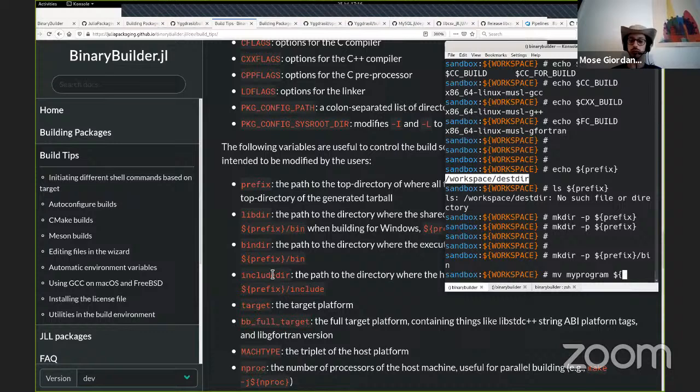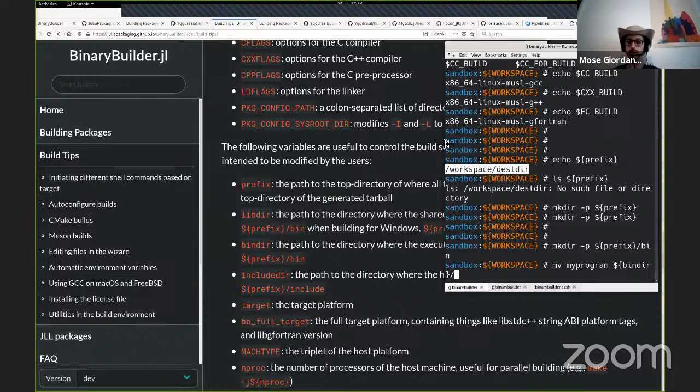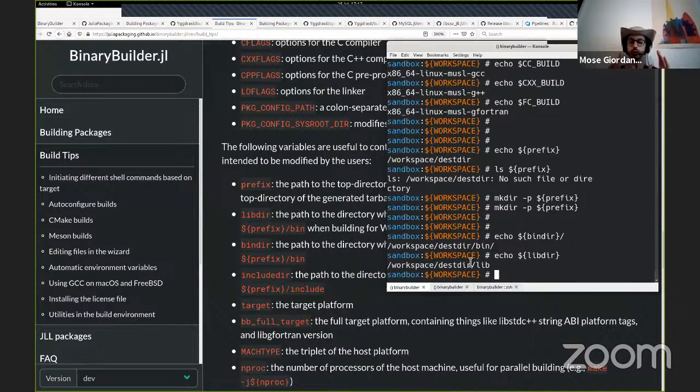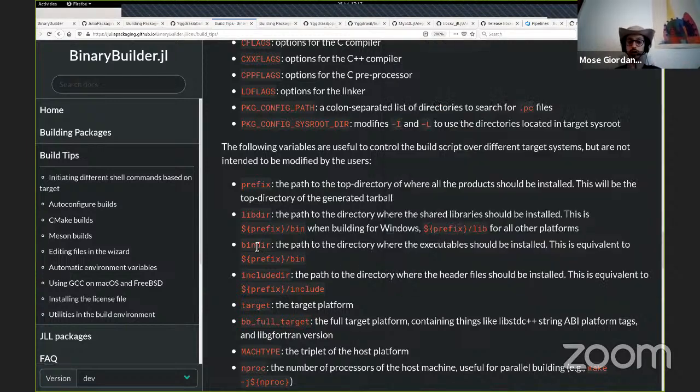Yeah, but remember that we also have the environment variables, for example, the directory where the libraries or the binaries will need to be installed. So for example, bindir is a path to the directory where the programs will be installed, which is always equal to prefix /bin. Instead, the libdir environment variable is /lib when you are going to build for Linux, macOS, or FreeBSD, and instead will be prefix /bin for Windows. But the good point of having these variables is that you don't have to care about this difference. So it's always taken care of by the environment to set these variables correctly.